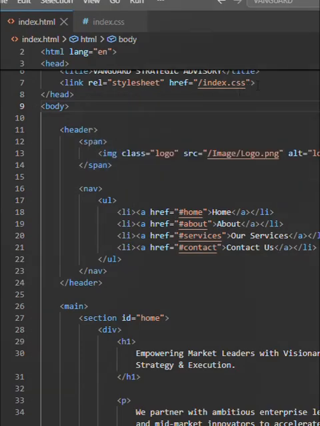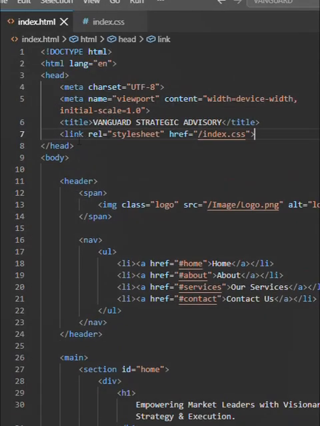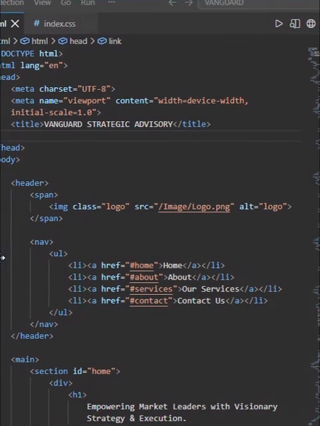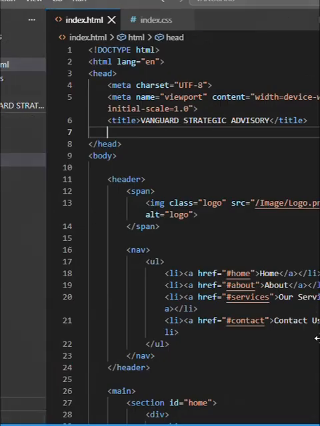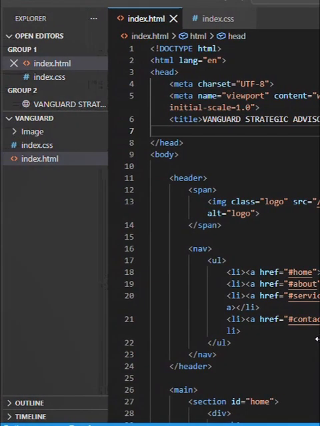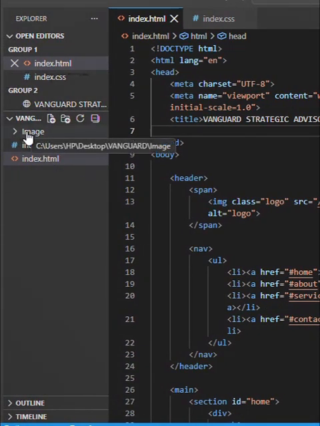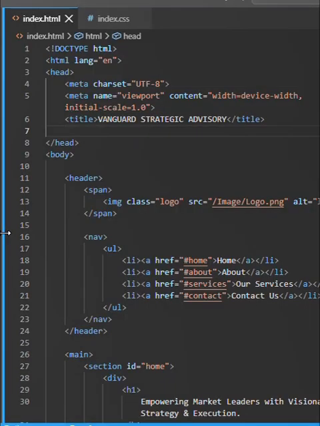So we have linked our CSS, and that is it. Let me remove the linking, and we can do it afresh. So over here I have my files, and on my files here you can see the logo folder, the index.html, index.css.